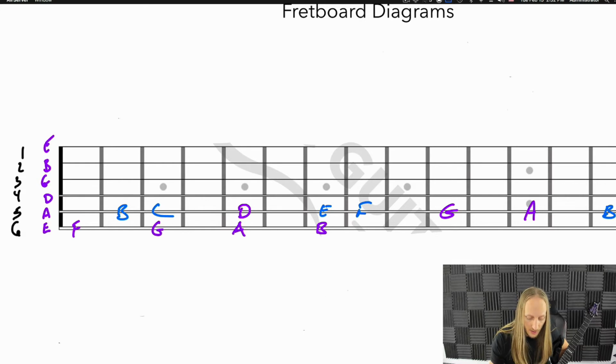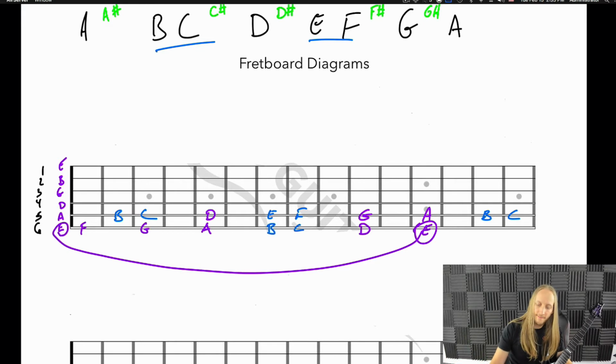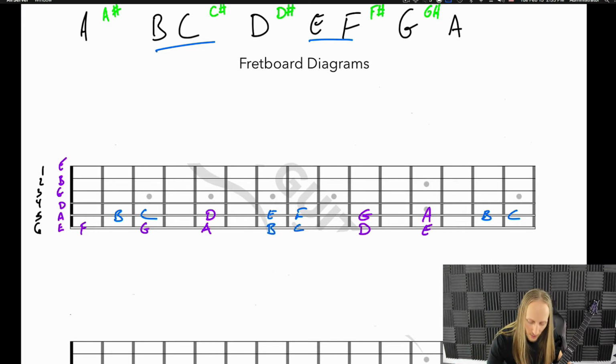But there is, that's one of the special ones. I should have done this in blue. B, and then C, right? There's a space after C, so we skip and we go D. Skip, E. And you see, E, E. Very good. All right, continuing on.